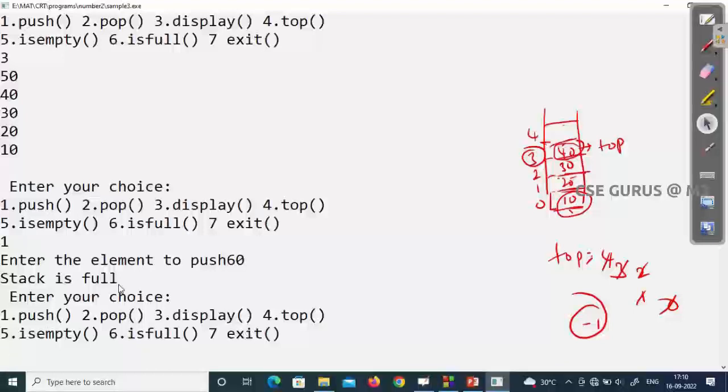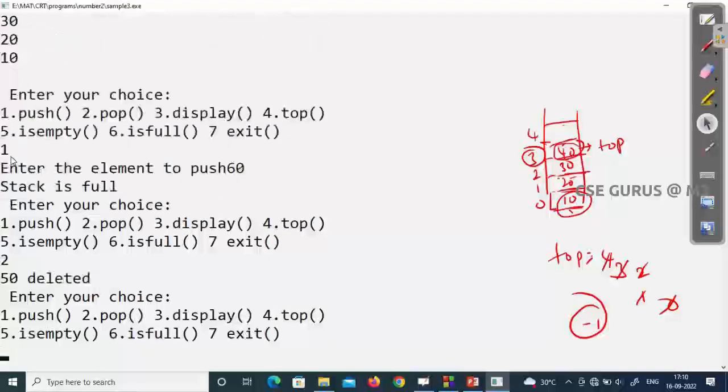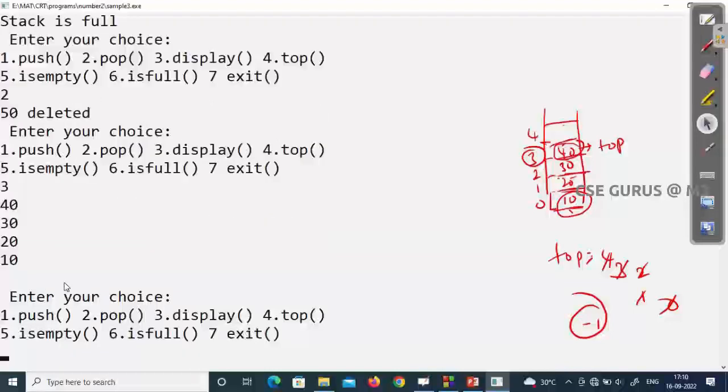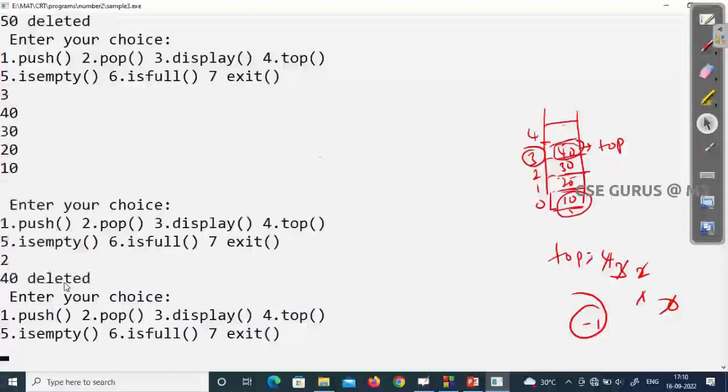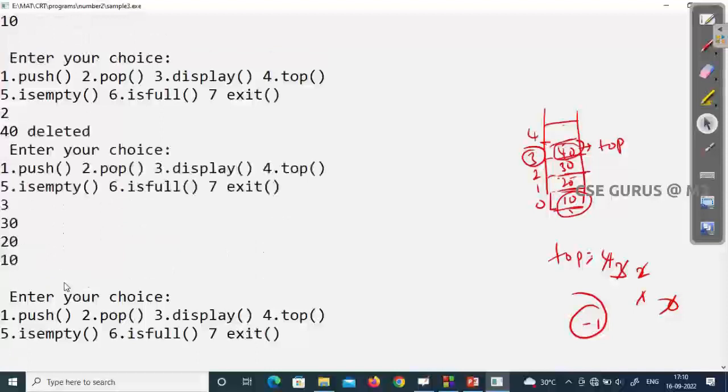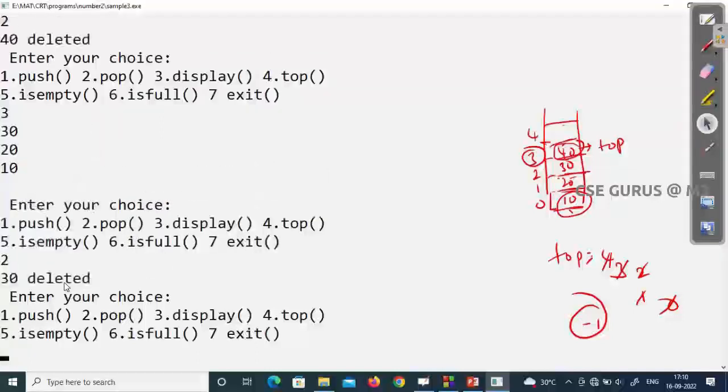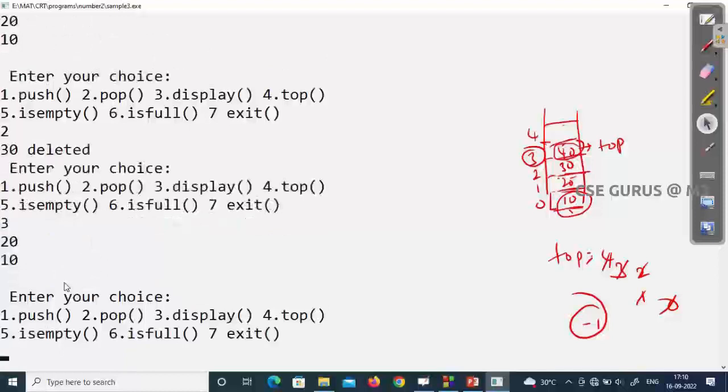Now let us suppose I want to go for pop. Which element has to be deleted? 50. You can see the display part here. 50 is deleted. You can see the display part is 40, 30, 20, 10. You want to pop it again? Yes, option 2. 40 deleted. You can see the display. You want to pop it again? Yes. So 30 deleted. The display is 10, 20.